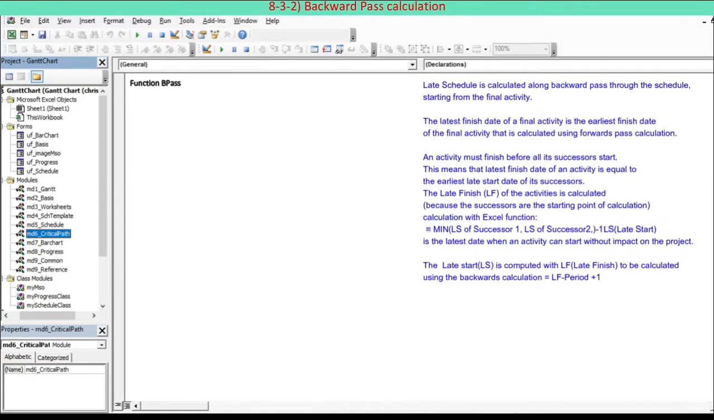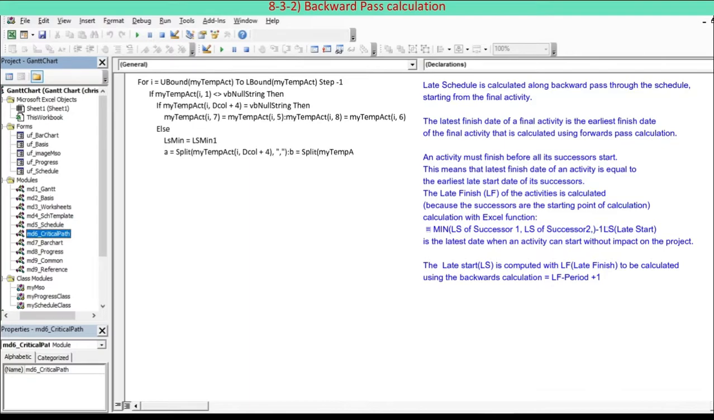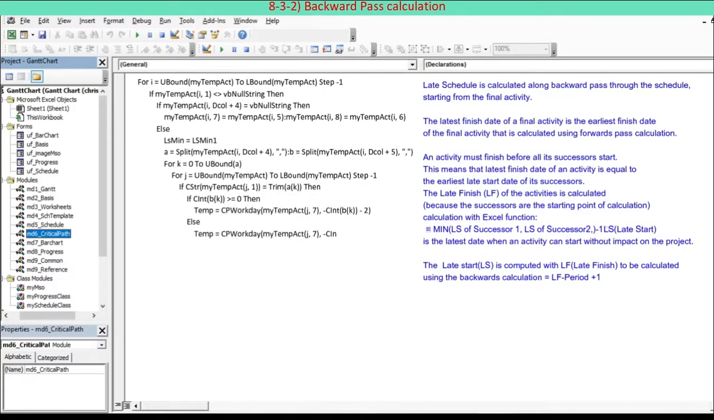Late schedule is calculated along backward pass through the schedule, starting from the final activity. The latest finish date of a final activity is the earliest finish date of the final activity that is calculated using forward pass calculation. An activity must finish before all its successors start. This means that latest finish date of an activity is equal to the earliest late start date of its successors. The late start, LS, is computed with late finish, LF, calculated using the backward calculation, equals LF minus period plus 1.